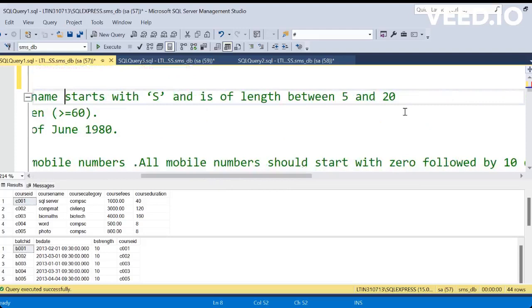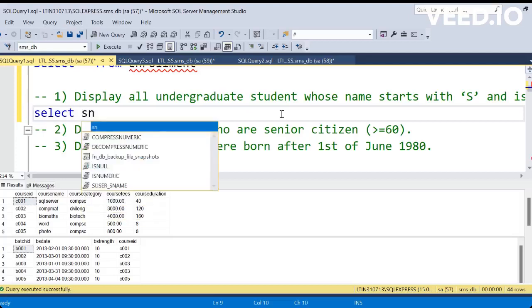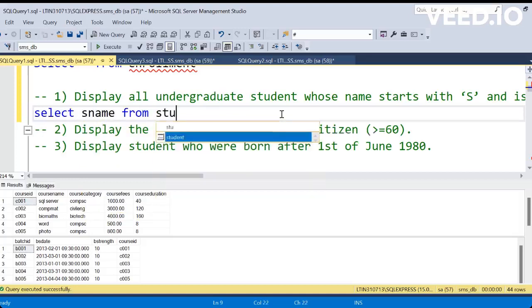Whenever they ask something like starts with S, we have to use wildcard characters, the LIKE statement. So what they want to print, they want to select all the students, right? Student is nothing but student names should be there. So sname from what table? From the student table. So from the student table, student name we have to get. Which students do they want to get?